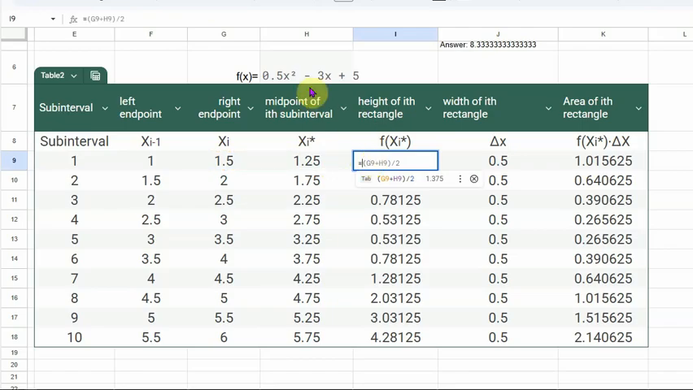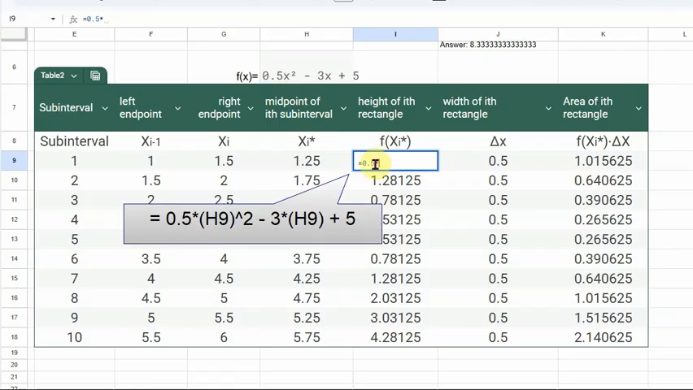And then we're going to use this function right here. So it's going to be 0.5, and then right here, this is 0.5 times x. And so we have to use the multiplication sign. We don't put a multiplication sign right here, and then Google Sheets won't know what to do.